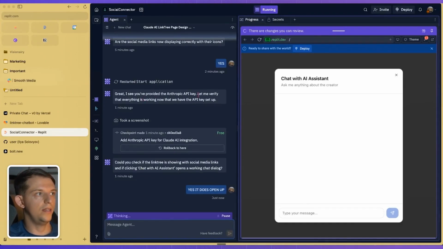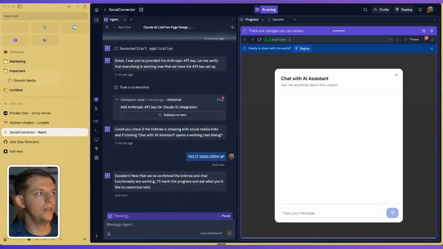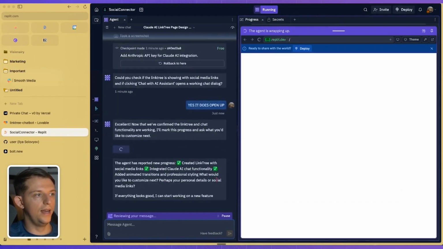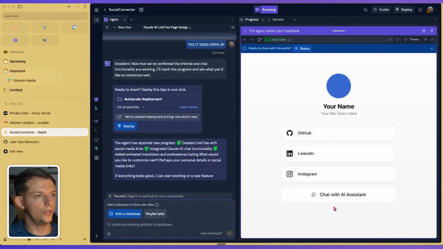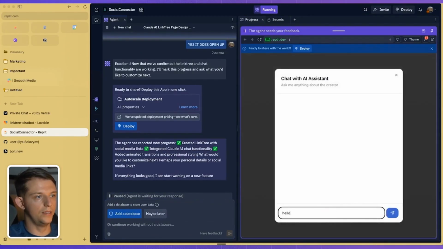Great, I see you've provided the Anthropic API key. Please let me verify. Okay, excellent. You've now confirmed the Linktree chat functionality is working. I'll mark this progress and ask. Okay, so let's see if Replit, we can say hello.